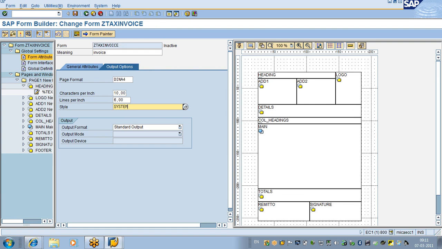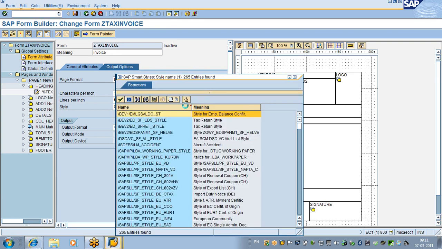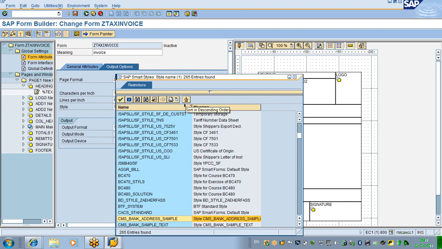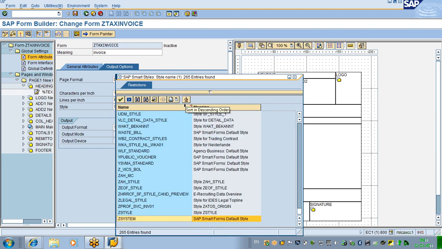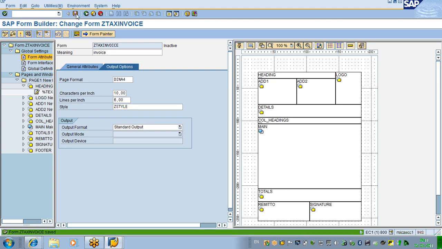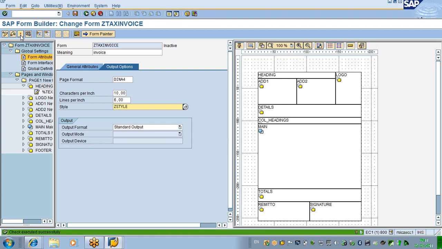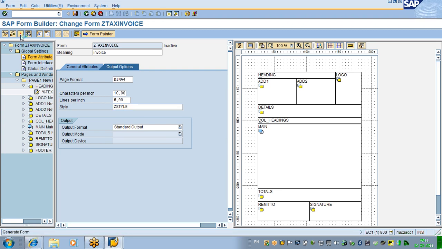Now it was using the SAP default style. Now I want to put my own style. What is the style name we have created? Z style, correct? So this is what we have created. Double click on this. Save it, check it, and activate your smart form. Now go to your text in the heading window.